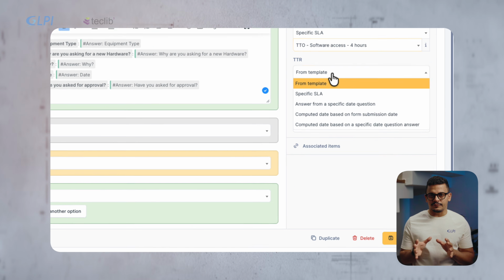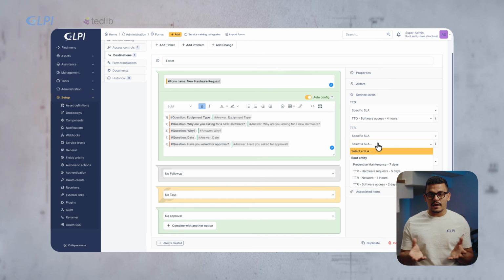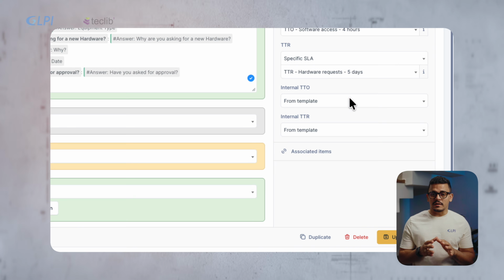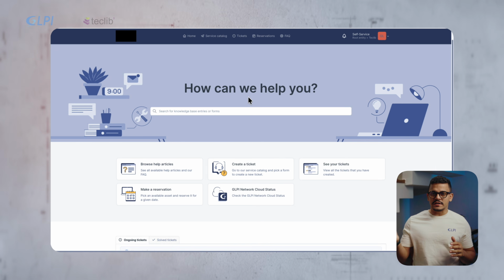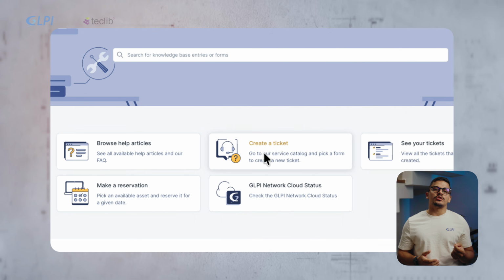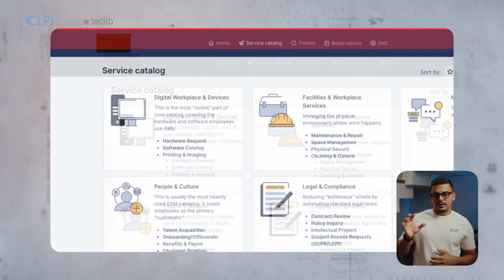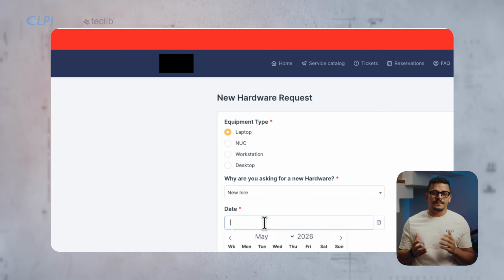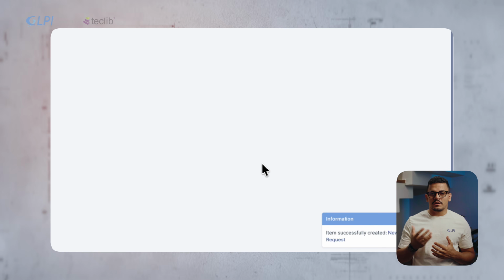Instead of a blank ticket field, they see a structured catalog. They click the service they need, fill in the dedicated form, and submit. The ticket arrives to your team pre-categorized, pre-SLA'd, and with all the information you need to start working immediately. On the technician side, the ticket already has everything: category, SLA, assignment, and structured request data. Your team can start without a single clarifying question. That is a complete service catalog with categories, custom forms, SLAs, all of it linked to the self-service portal.